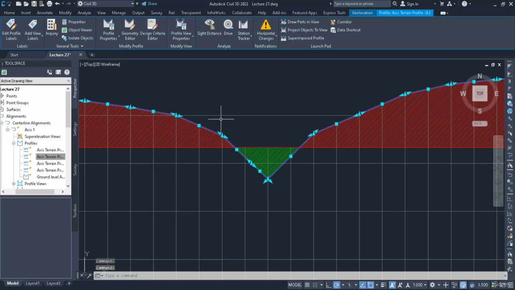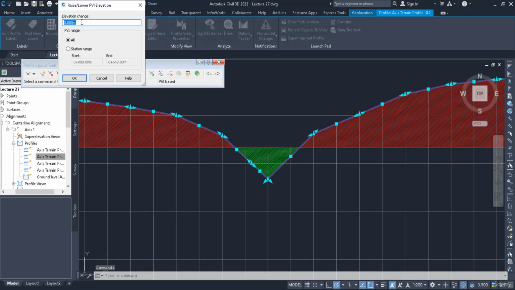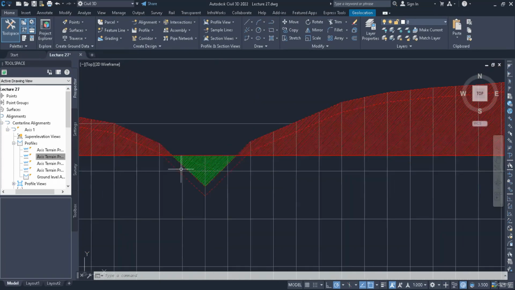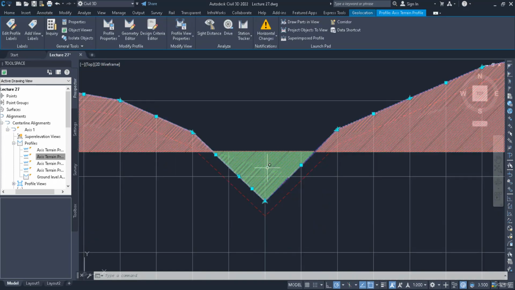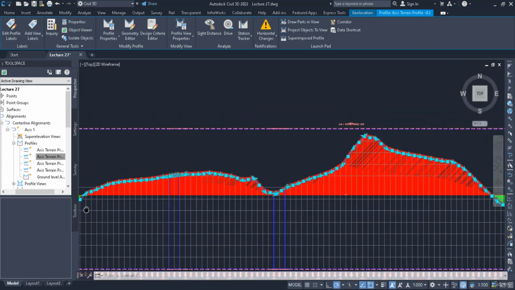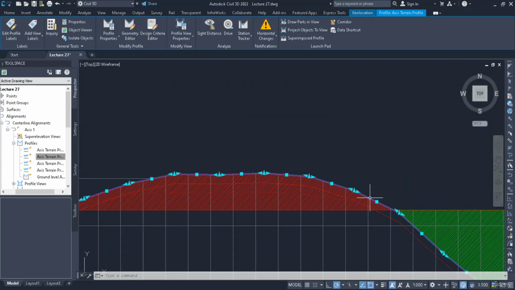Now we can select this profile and go to Geometry Editor. Here you can see this is the axis terrain profile negative 0.2. So this is the one which we need to offset. So we will move it all the way down with a value of negative 0.2. Now you can observe we have another profile exactly the same, but it is at an offset of 0.2 downwards.